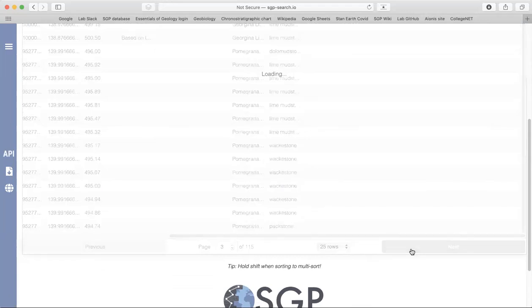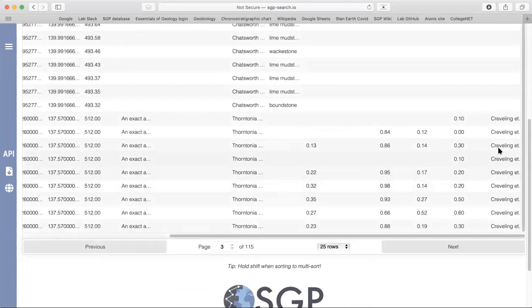We can click on through a couple more reference pages, and you get down to this study here, which is showing just one reference, Kreveling et al. 2014. And that's because all of the data that's being shown in this search are coming from that single paper. All right, so let's go back to the start.